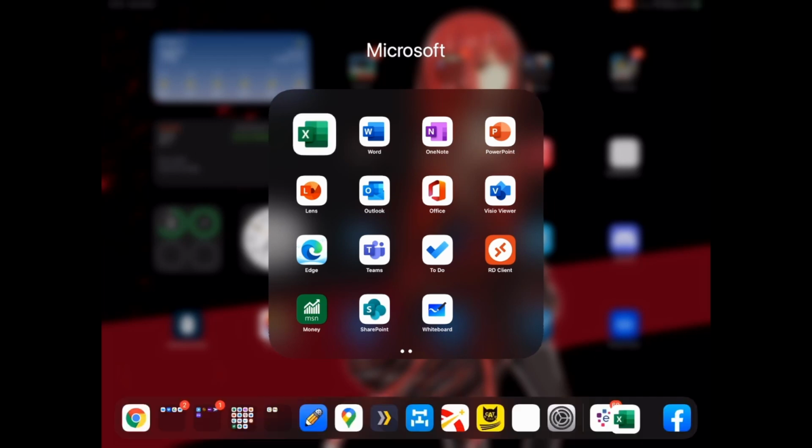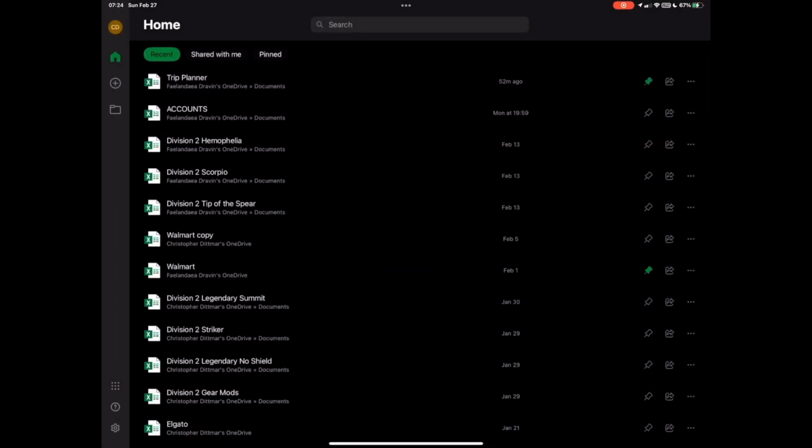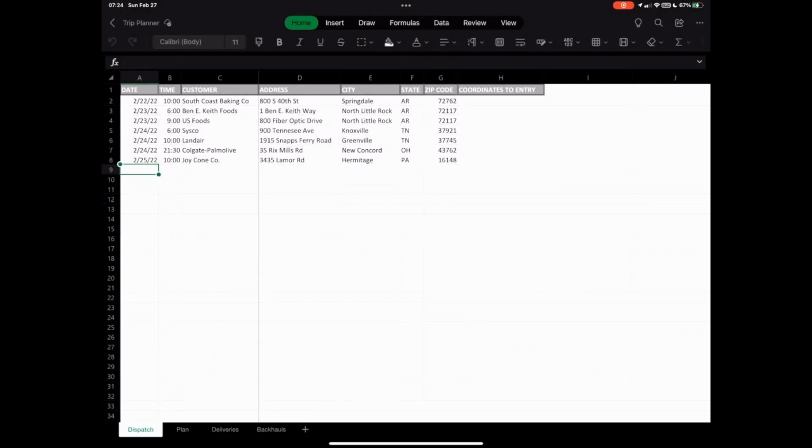So I'm going to open up my Excel and I'm going to open up my trip planner. I've already put in here my stops that I need to make for this entire trip. We're going to be doing a full round trip from Pueblo, Colorado back to Pueblo, Colorado. We're basically going to be going outbound, dropping off some deliveries, then we're going to pick up a load at Landair, then we're going to drop it at Colgate-Palmolive, and then we're going to pick up a backhaul coming back home from Joy Coat Company.